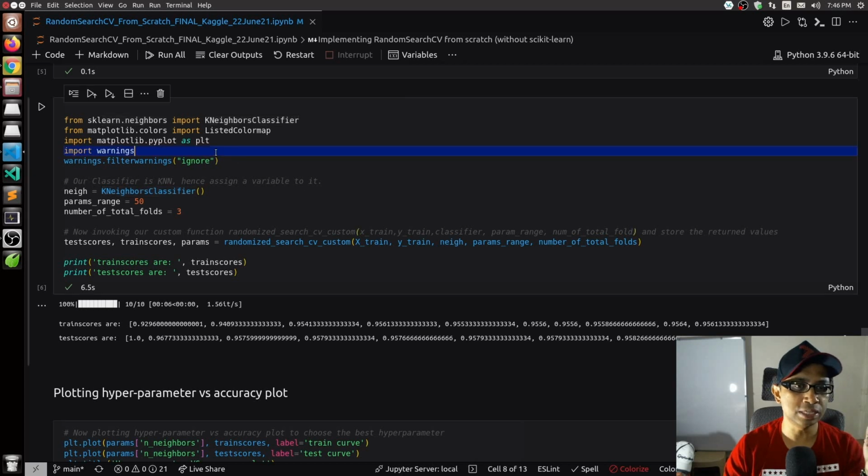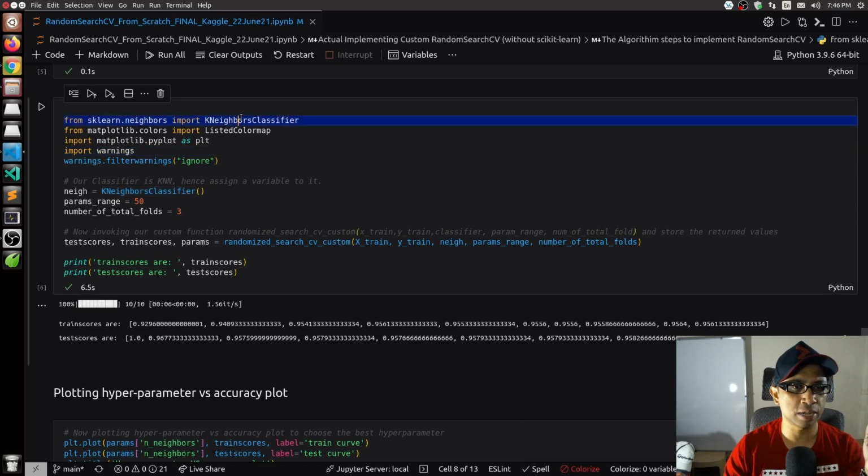So in this cell I'm importing k nearest neighbor from scikit-learn, and then I am defining a variable with the k nearest neighbor class and setting my params range to be 50, number of folds equal to 3. Then I'm running the function that I just defined above, randomized search CV custom, and passing x train, y train, neighbor as this k neighbor classifier of scikit-learn. Param range has been defined to be 50, number of total folds is 3. And if I print the output, I will get these kinds of arrays.